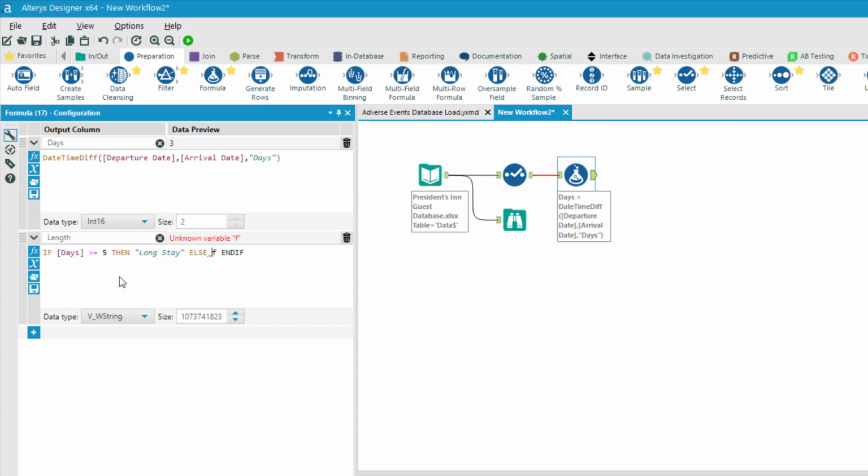And if the else portion of it is going to be less than 5, we're going to call this a short stay. All right. Now everything checks out. I have a little sample here in the data preview that it looks good. What I typically forget on these if statements is the end if.